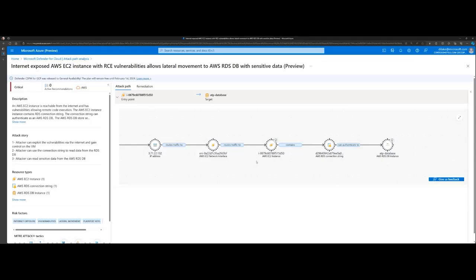The other nice thing about our new updates to the attack path analysis engine is that this has allowed us to have multi-cloud attack paths. So you can have an attack path that originates in Azure and then steps into either your GCP environment or your AWS environment. And with that, the other thing, our support for Defender CSPM in the GCP environment is now also generally available.